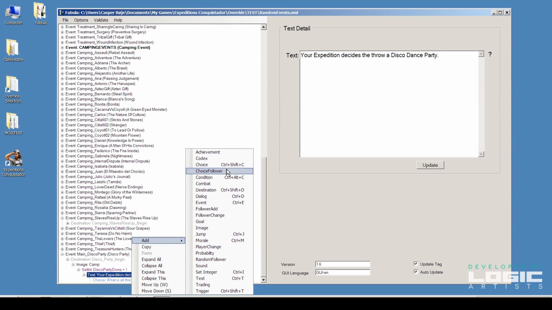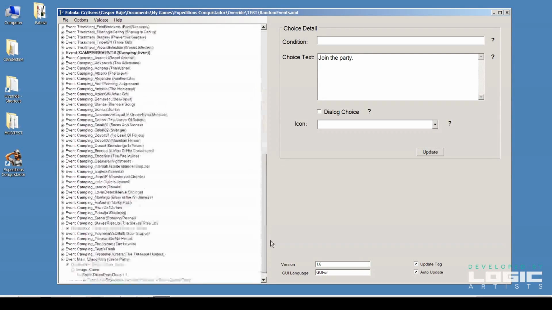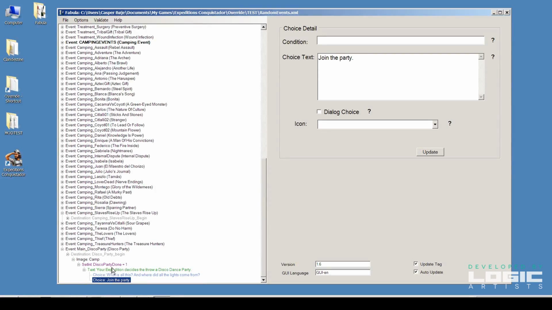Add choice, and that is get, or just join the party, which is not a dialogue choice. So we're not going to click the dialogue choice box there, but we are going to click this one here. Okay, so now we've got these two things going, and now maybe what we'll do is we'll try and figure out how to get this thing to initialize.